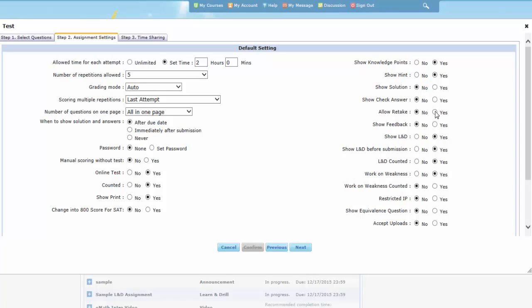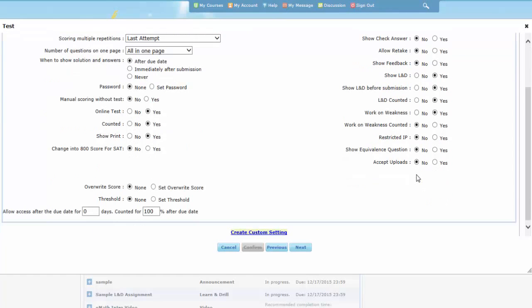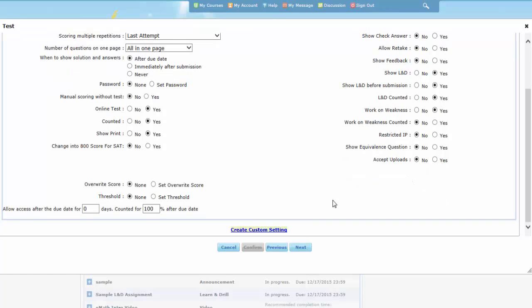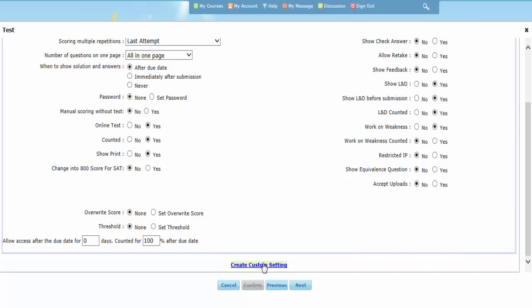display the check answer feature for each question and how many times it can be used per question, and when to show the Learn and Drill and Work on My Weakness remedial features and determine if they count towards students' scores. At the bottom of Step 2, you can create a custom setting to apply to specific students or sections.